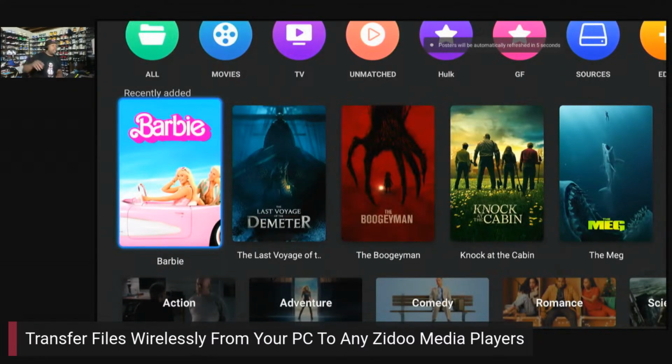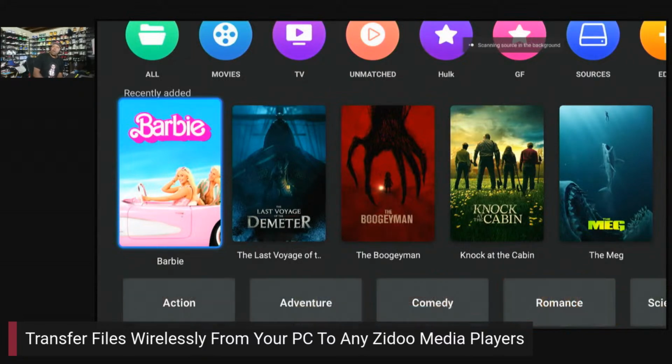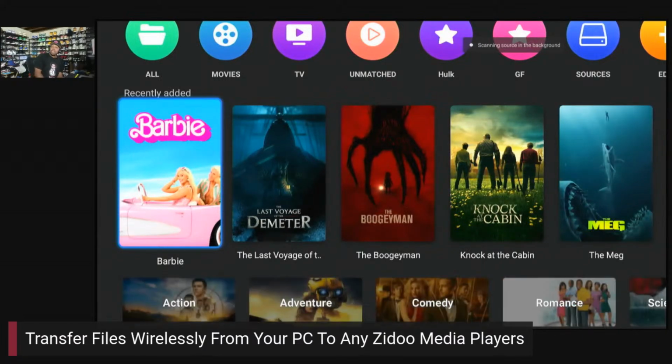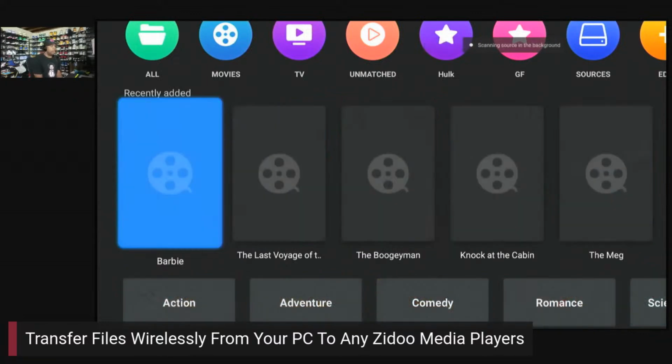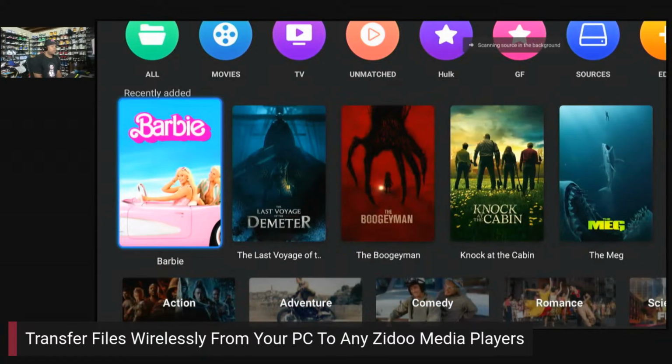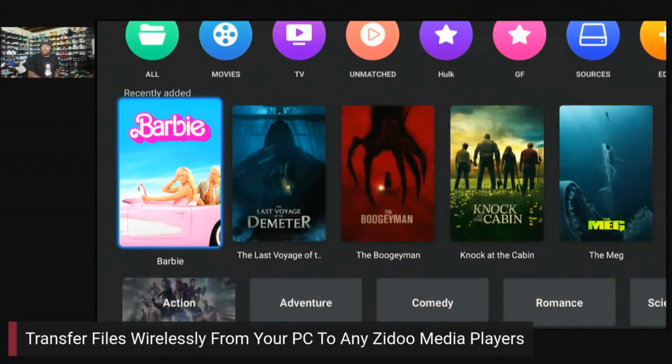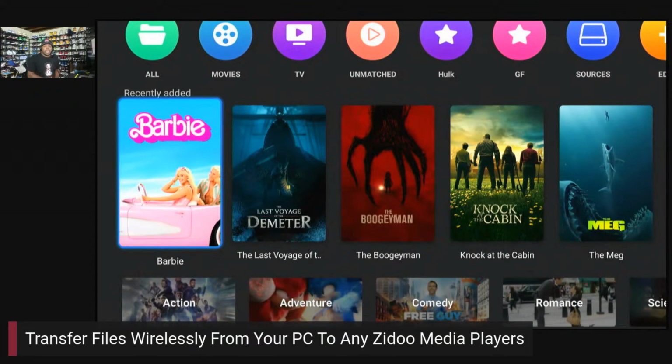And we're going to see, right there at the top, you see that little spinning. Posters will be automatically refreshed. There goes one Boogeyman. I'm going to see if it's going to add the second Boogeyman to this device. Let's see. Fingers crossed. Because sometimes, like all media centers, when they've got the same exact name, you get a little bit twisted.